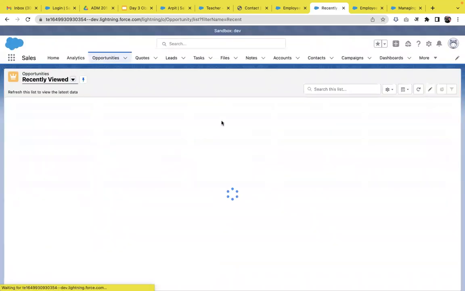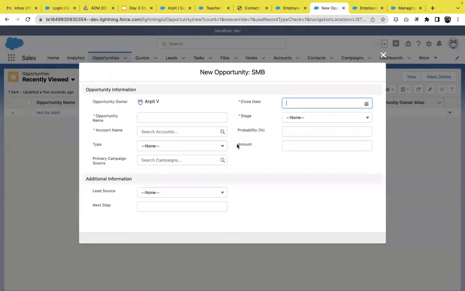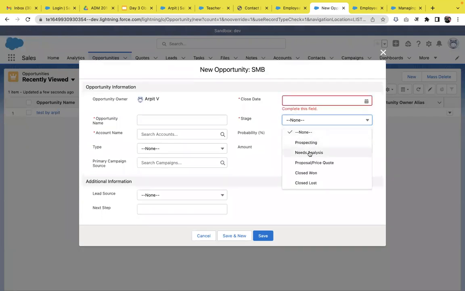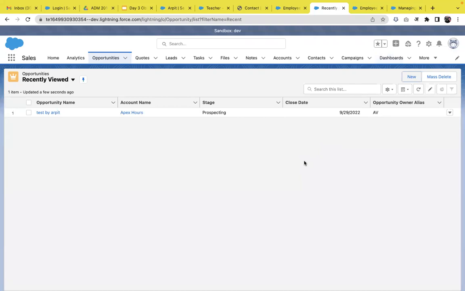This time when I click on the new button, it will not ask me to select any kind of record type. Why? Because we had created only one record type, and by default it's set as the default for all records, all profiles. You could see we don't have negotiation here. The values we put here, only these values are available. That's how the sales process helps to control the values of this specific object and very specific fields only.